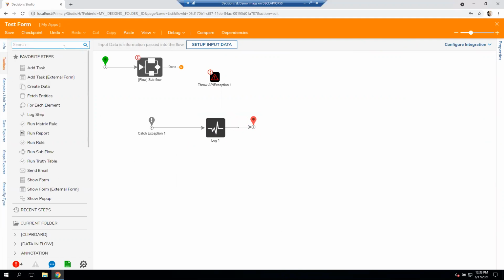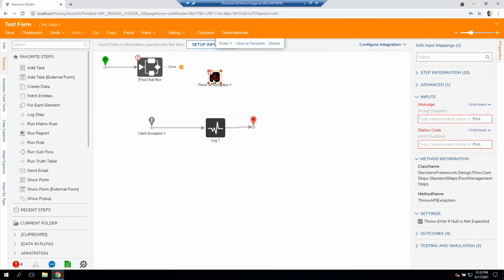You mean to tie it so that it, because on the parent flow, on the catch exception step, I don't see a way to return that status code. Right. Is there a way to sort of?